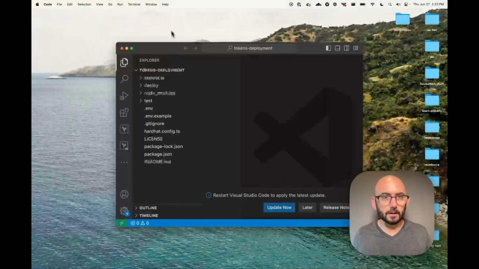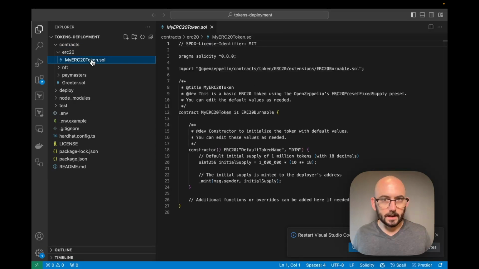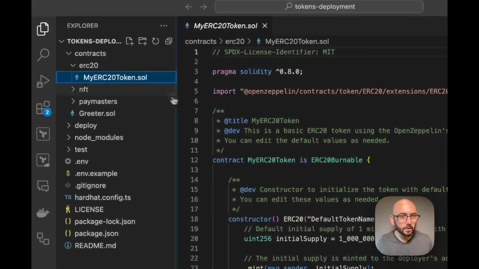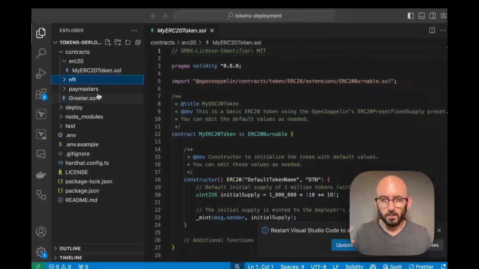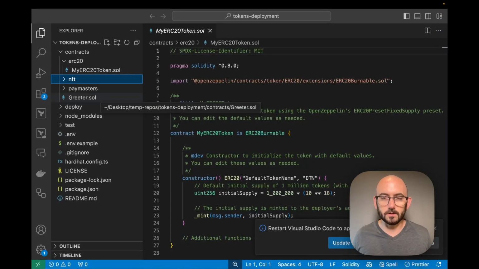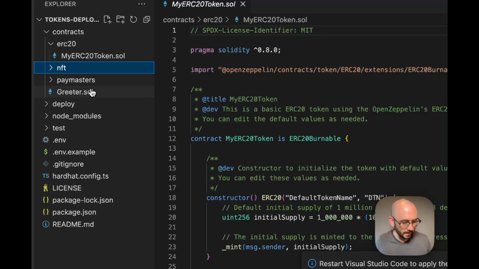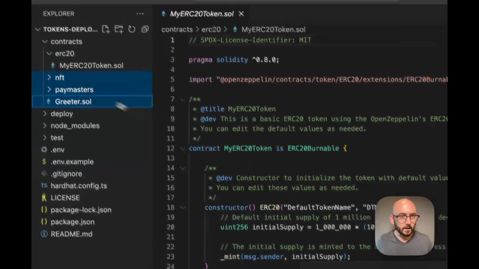Because what I want to do is deploy an ERC20 token. So let's jump into this one. I'm going to zoom in a little bit here, make it easier for you to see. I'm not going to use any of this other stuff. So I'm not going to use the NFT, and not going to use paymasters for deploying this token. We still have paymasters inside of our UI, but not here. So I'm going to delete this NFT, and then all the way down to the greeter here. Let me delete those.